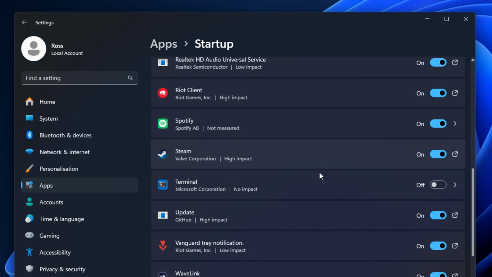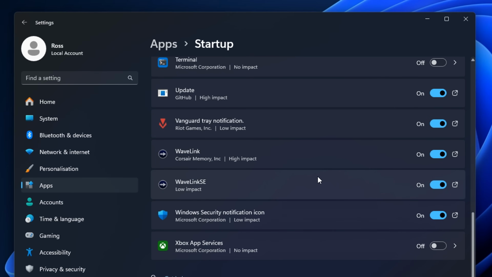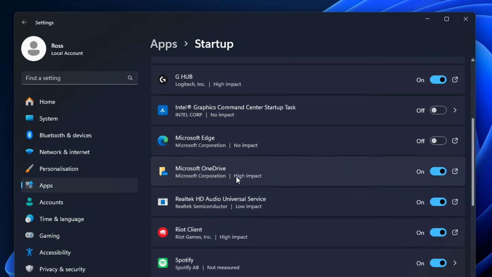And as you scroll down, you'll notice there's a few more apps that will literally be the same thing. And another one I don't use is the Microsoft OneDrive, and that's high impact too, so I want to go ahead and turn that off, as I don't even use it to begin with, so why would I want it starting up with my PC?